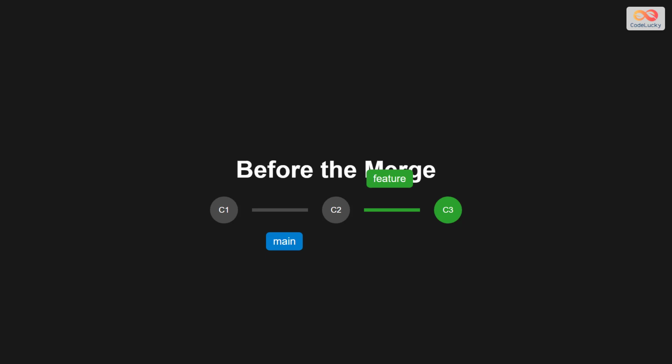Here is a typical scenario. We have a main branch with 2 commits. Then, a feature branch was created from main, and a new commit was added to it. The main branch has not changed since the feature branch was created. This is the perfect setup for a fast-forward merge.